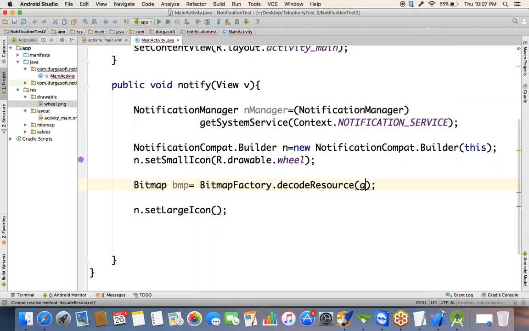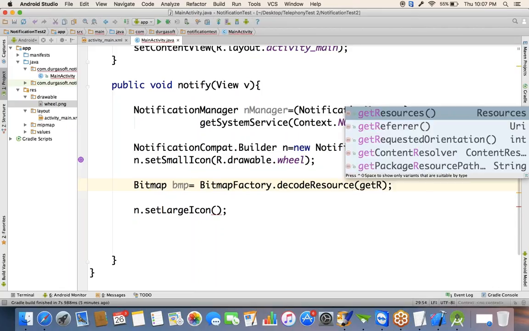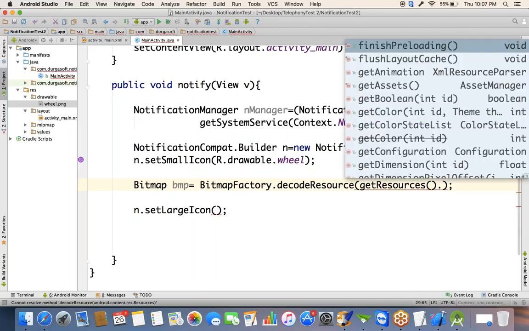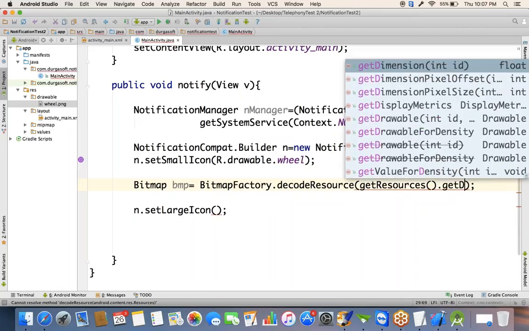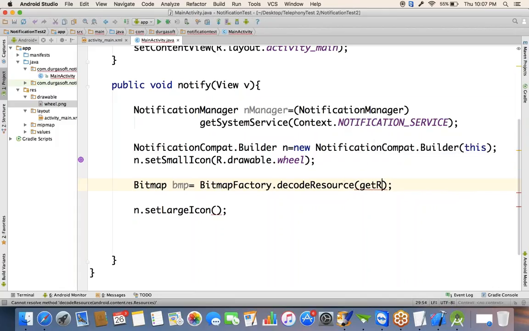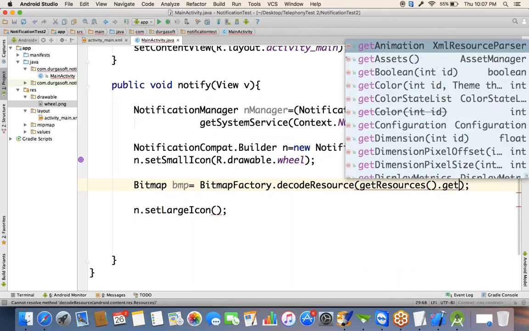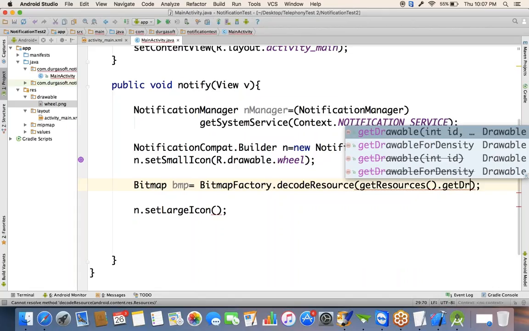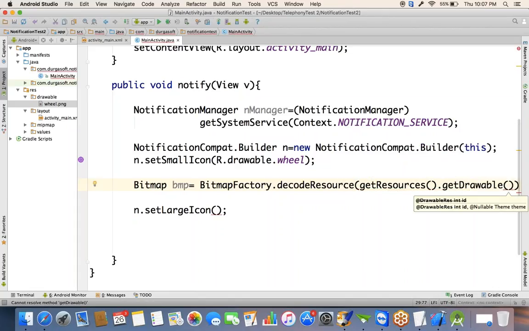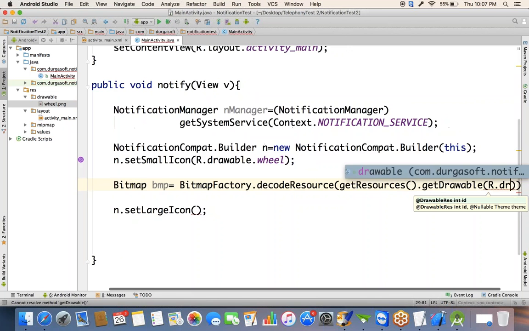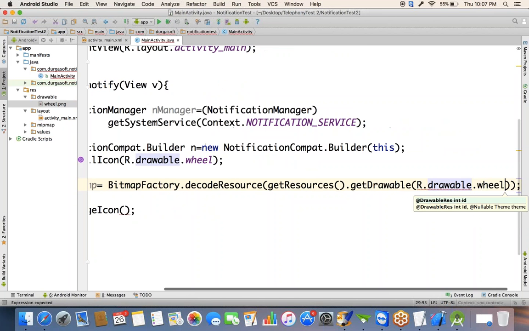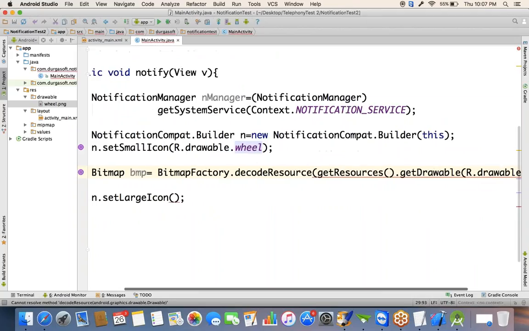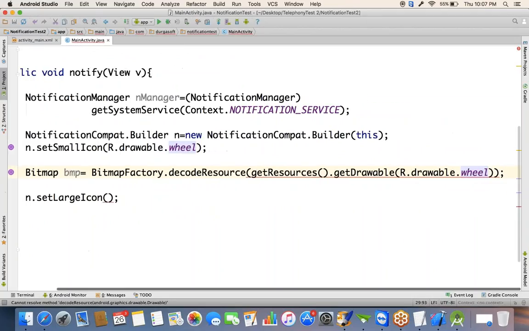So here specify the resource file name. There is a method called getResources, and then a method called getDrawable. getResources().getDrawable of, we have to specify the image ID, R.drawable.wheel. Let's see, it's showing something wrong.